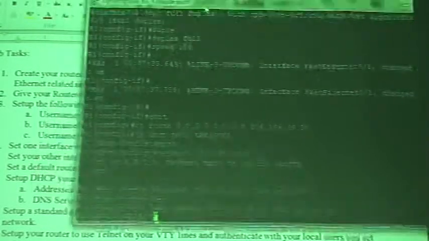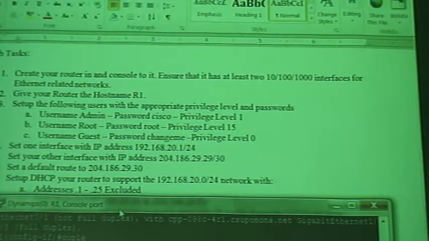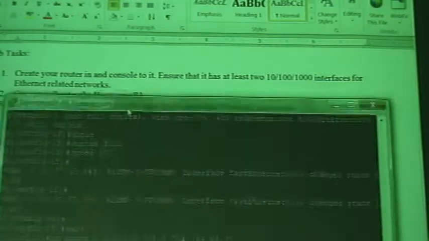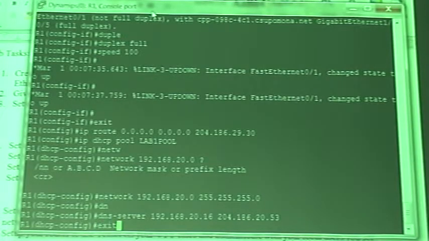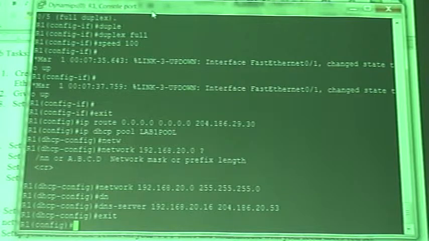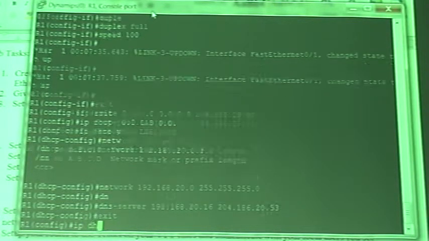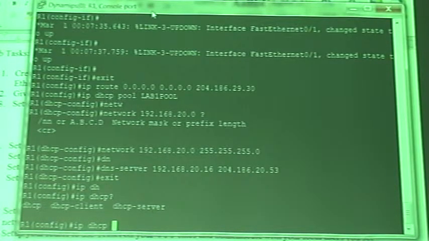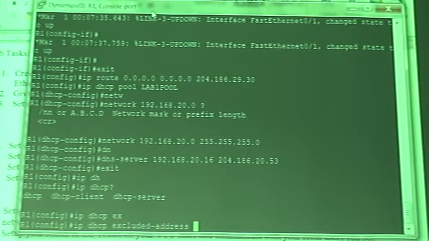To do the exclusion, I actually do not have to be in the pool. What the exclusion means is basically I don't want the DHCP service to serve out .1 through .25. So I'm going to exit out of the DHCP configuration, and I'm going to type in the command ip dhcp excluded-address. And I put the beginning address followed by the ending address.